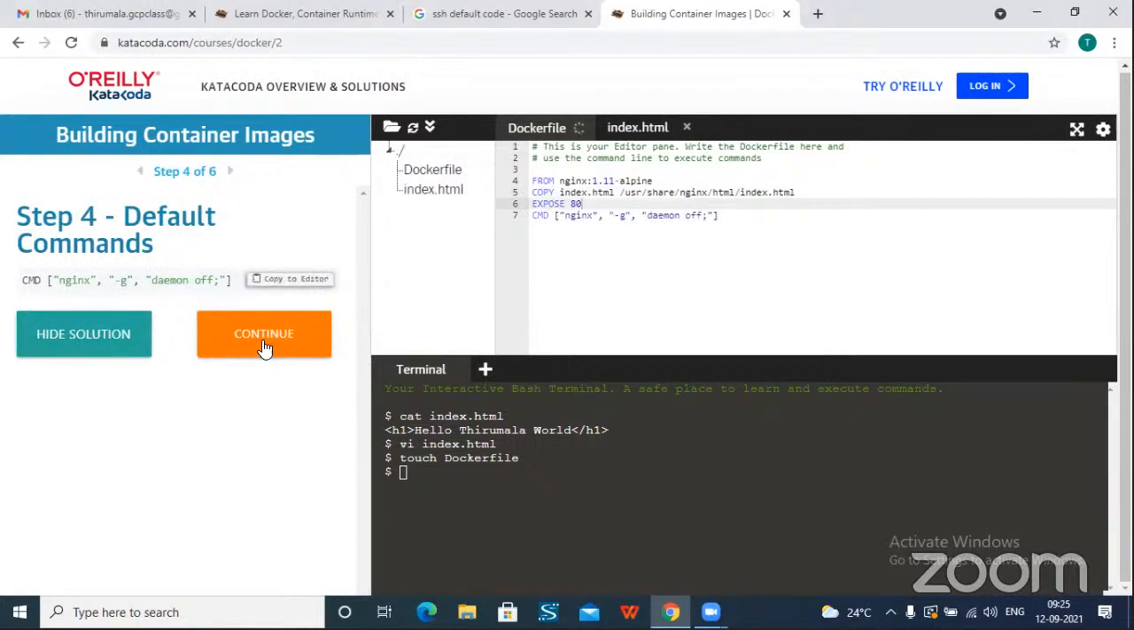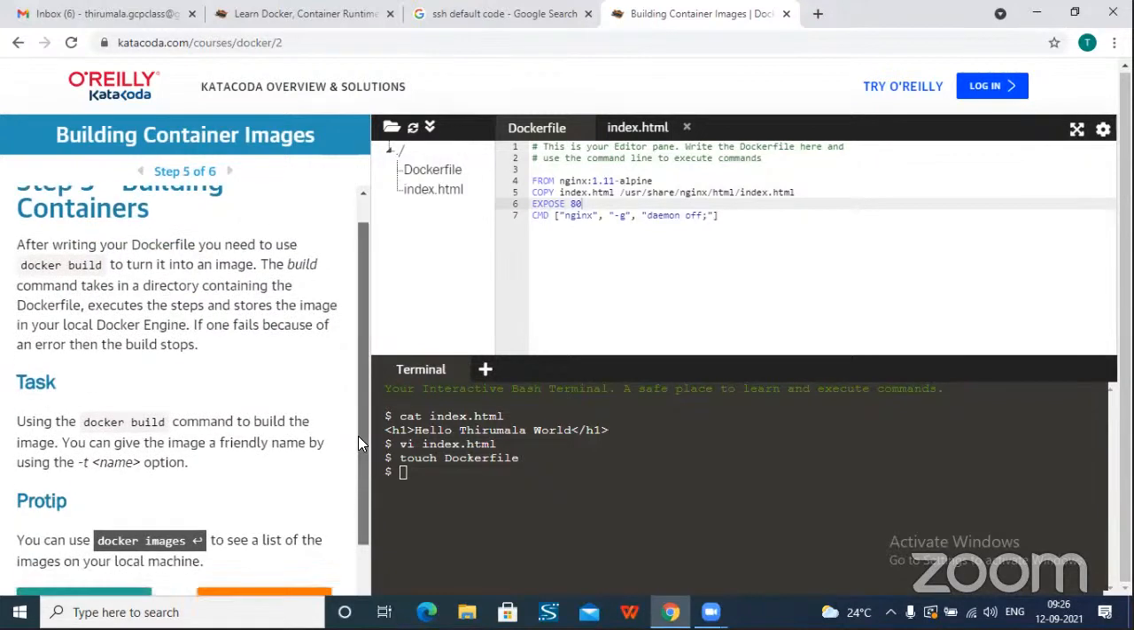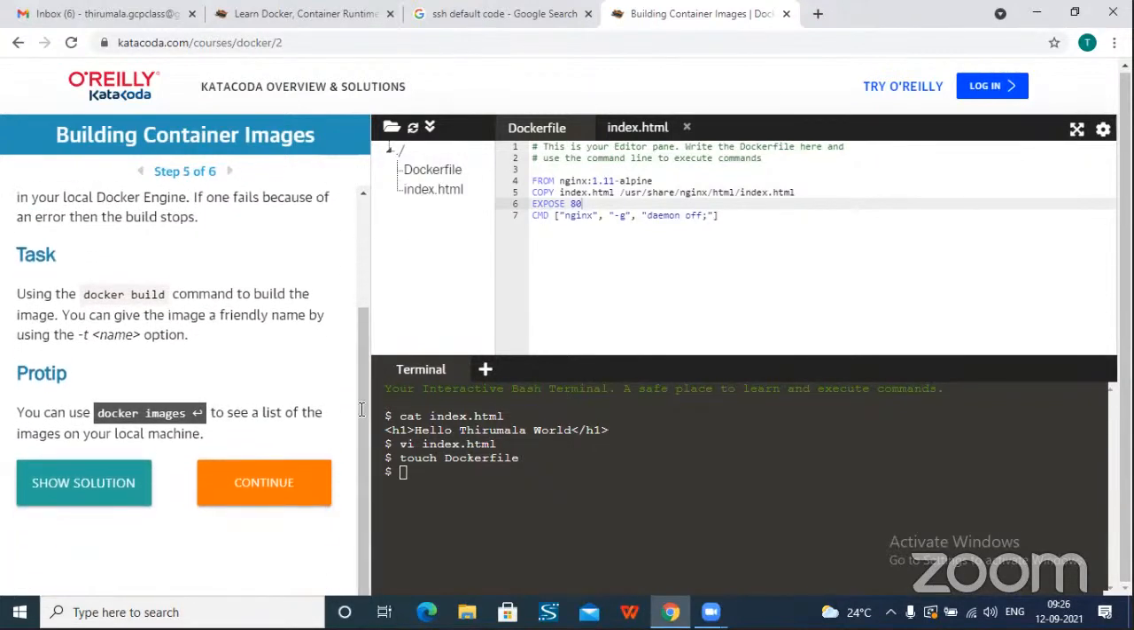Okay, continue. Now you have that Dockerfile, right? Now do a cat on that. No, hold on. Do a cat on it from here. Yes, do a cat on Dockerfile.